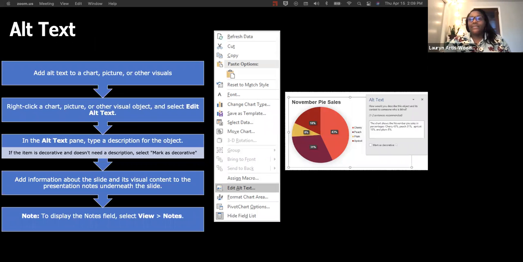Alt text. So alt text is important for describing images in a document for individuals using screen readers. So think about if you are looking at or trying to look at a presentation and there is an image there, if you're using a screen reader, you don't know what that image is. And typically a screen reader will just say image if no alternate text is entered.